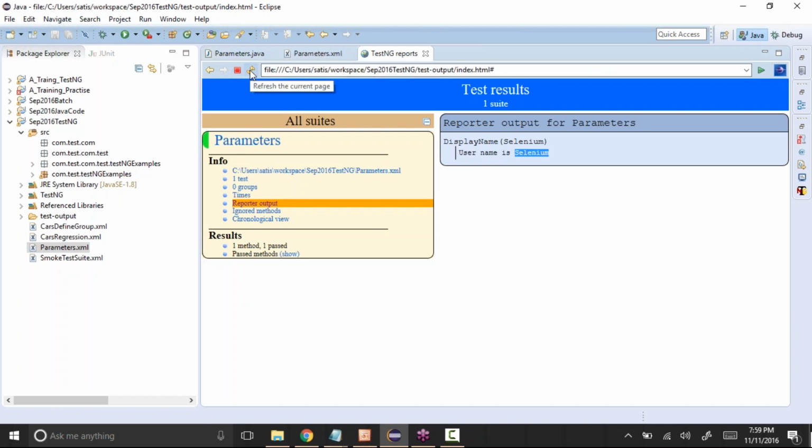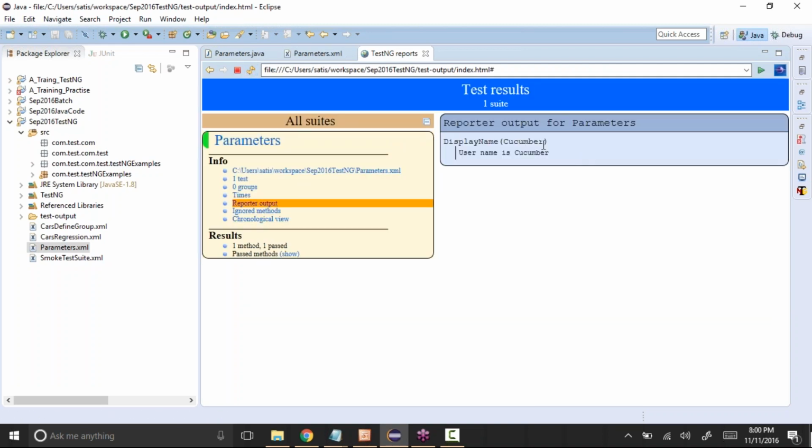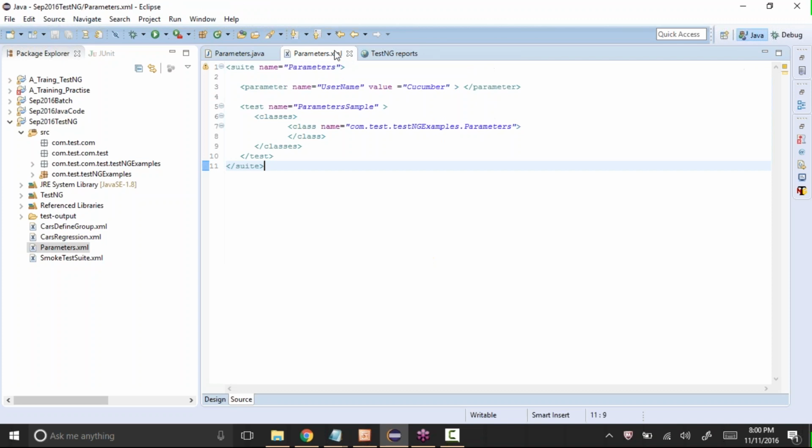You can refresh it from here also. See, and if you see the output, username is cucumber. Okay, so this is how we can parameterize with the help of the parameters tag in TestNG. So now we did only one. Like that, we can add any number of parameters, and it can be integers, or whatever value that you want.